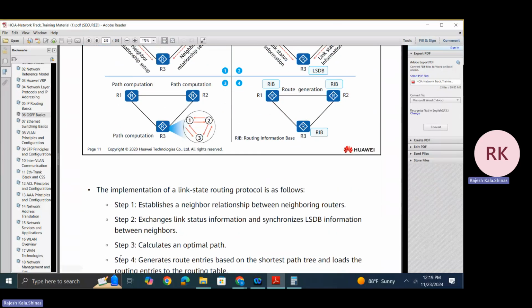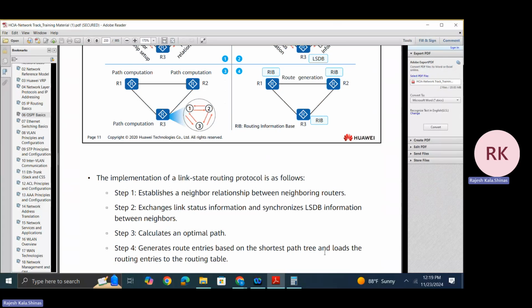The third step: calculate the optimal path. Based on those links, I will find the best path to reach the destination. Then generate route entries based on the shortest path tree. By using the shortest path algorithm, I found the shortest path to reach all destinations. Based on that, I will make route entries in the routing information table, the RIB, routing information base.